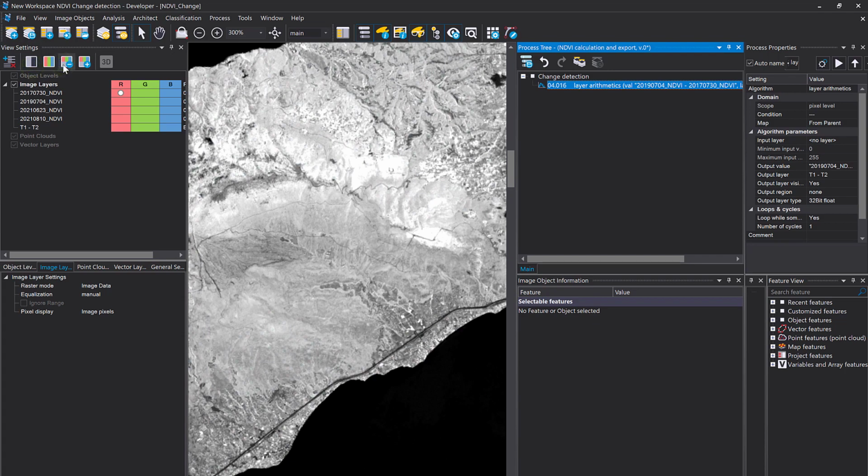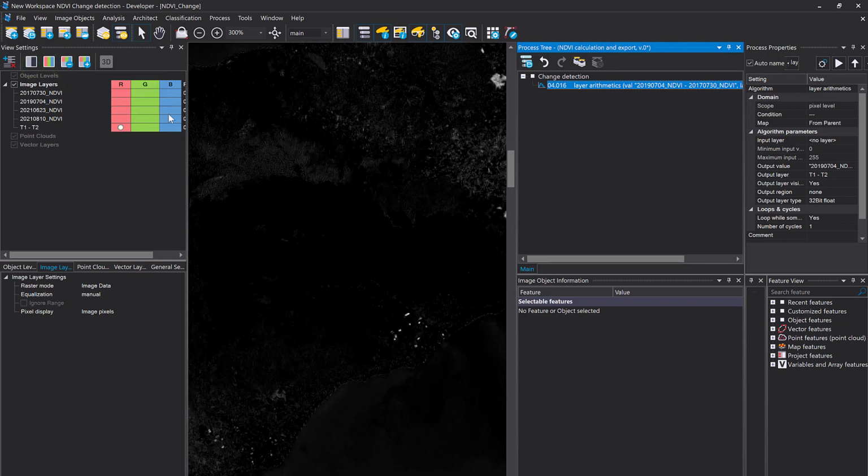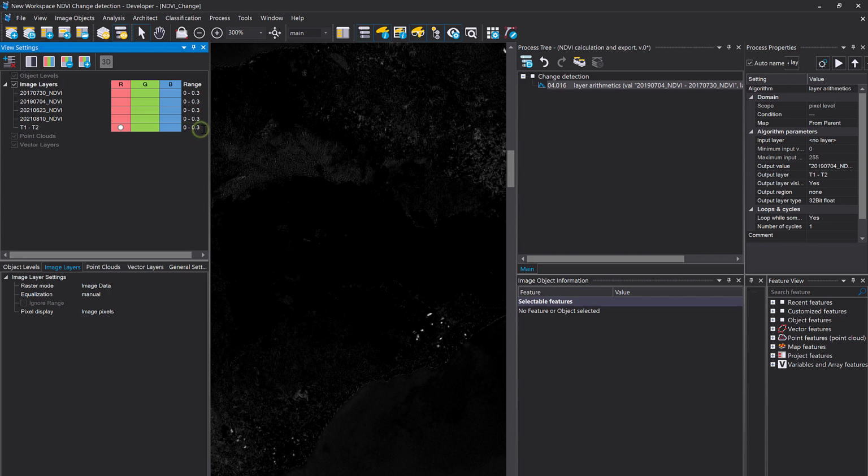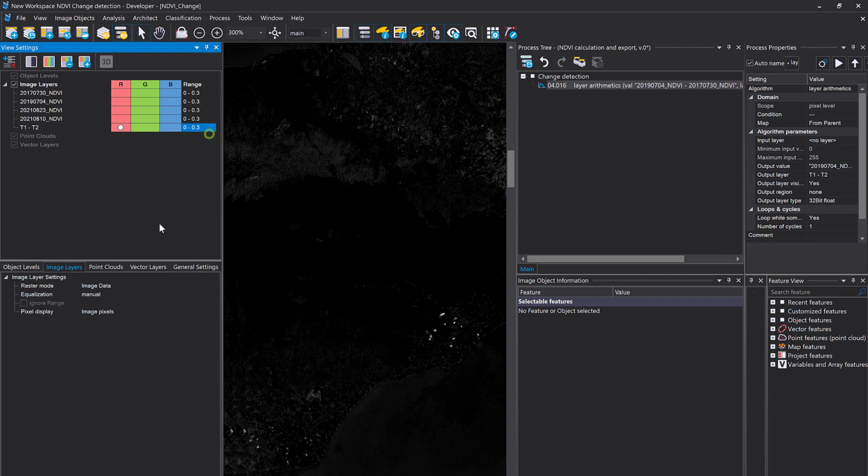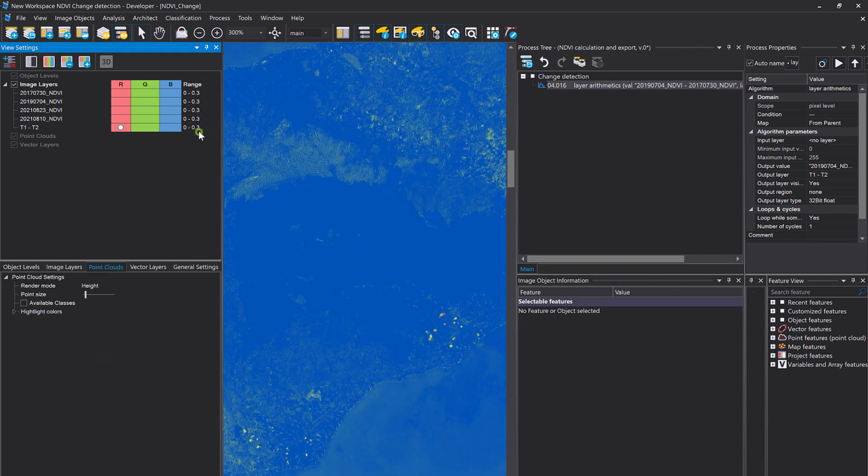Let's display that one. Okay, I'm gonna adjust the stretch. Let me go to false color.